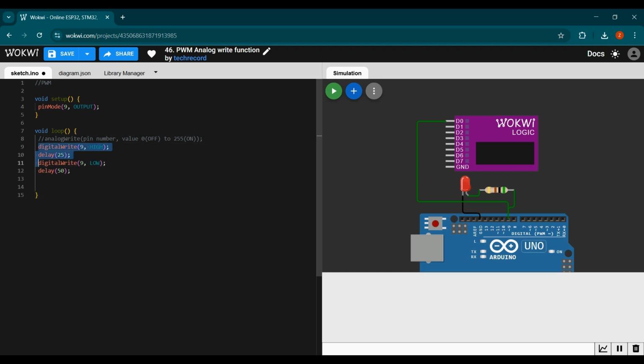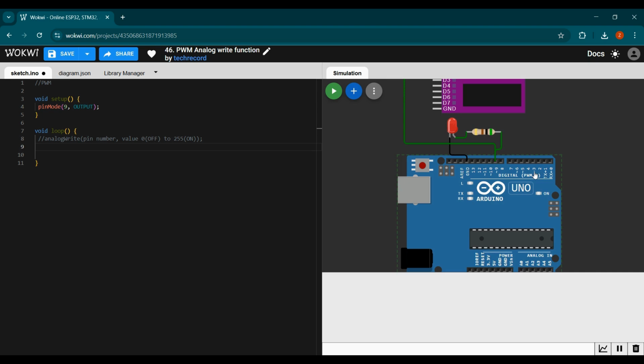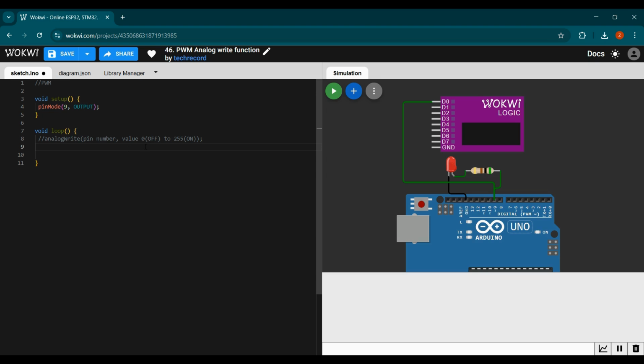The analogWrite function will work only on those pins that have this tilde sign. Let me zoom in. You can see that it says PWM, and then we have this sign. On pin number 3 this is available, and on 5, 6, 9, 10, 11. Only these pins, 3, 5, 6, 9, 10, 11, can generate a PWM signal using the analogWrite function.